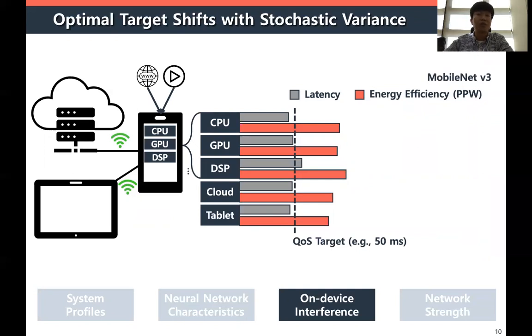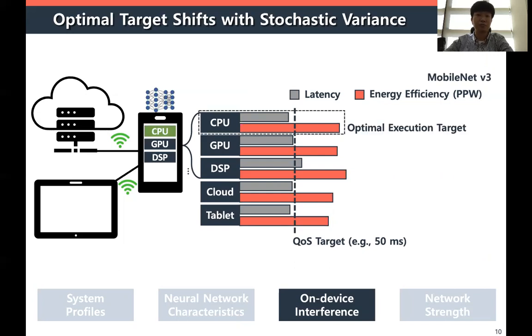Since those applications usually have varying computation and memory resource utilization, the interference from the application significantly affects the optimal execution target. Let's see an example. When MobileNet version 3 runs on a high-end device and there is no application concurrently running with the inference execution, the optimal execution target is on-device CPU.